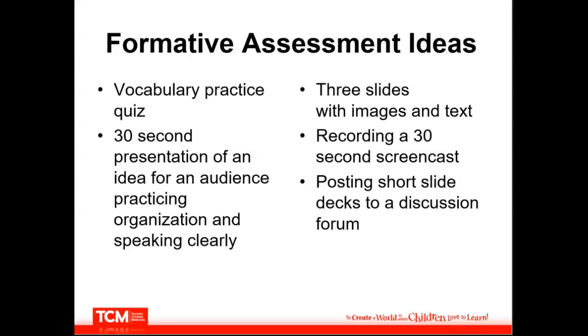I may have students create 3 slides with images and text as practice creating slide decks, adding images, finding those images, and including text. This could be something very simple. I might ask students to create a 3-slide slide deck, including a person that they really like, a place that they really like, and a food that they really like. This way, I can see if they have the skill set they need in order to complete a professional slide deck for their summative assessment.